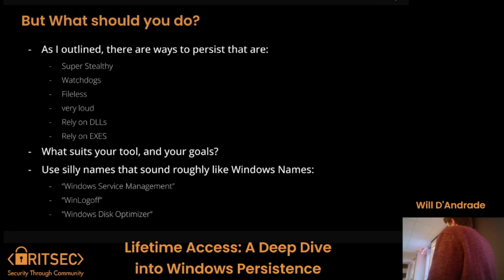So what should you do? As I outlined, there's a lot of ways to persist. You can be really stealthy. You can do these iterative watchdog approaches that I did. You can use fileless techniques. You could be very loud like I am, just running a million things at once. You can rely on DLLs or EXEs to keep running your program, but you should really just do whatever suits your tool and your goals. If you're trying to make something really stealthy that no one's going to find, you should put a lot of time and research into that.